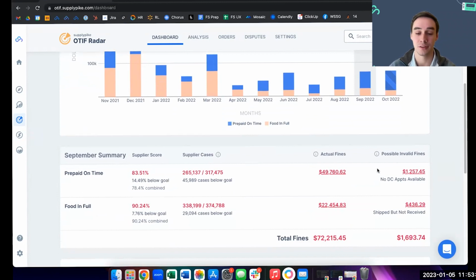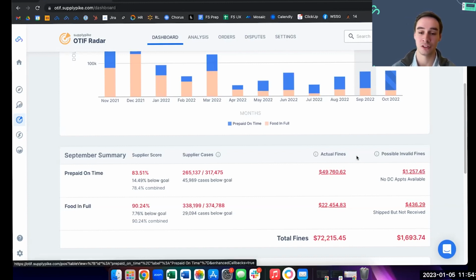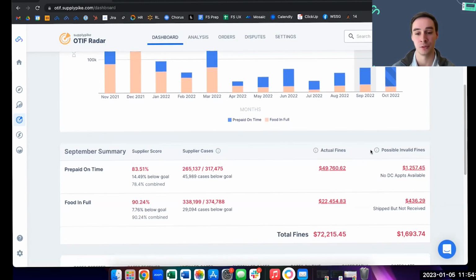And as far as our app, we are identifying possibly invalid fines automatically for you. You can see that it's a smaller piece of the pie in some scenarios. There are also cases where your whole month could be invalid based on the data we're pulling in, but we'll go through what that looks like at the end. But both prepaid and in full have scenarios. For prepaid, you may have a callback request where there were no appointments available and you tried to reschedule your shipments at the proper time, but Walmart didn't approve it. And so you got fined for that when you shouldn't have been.